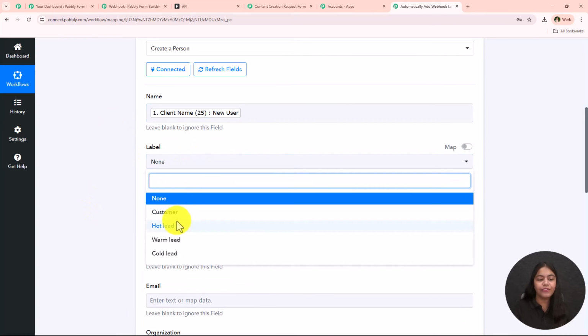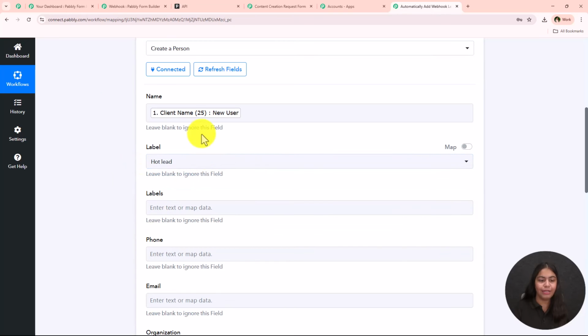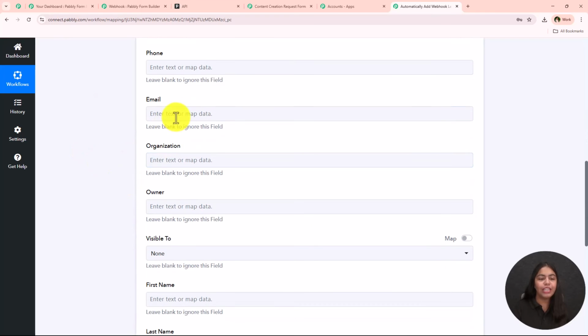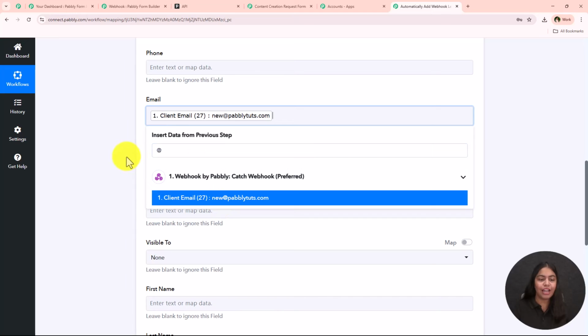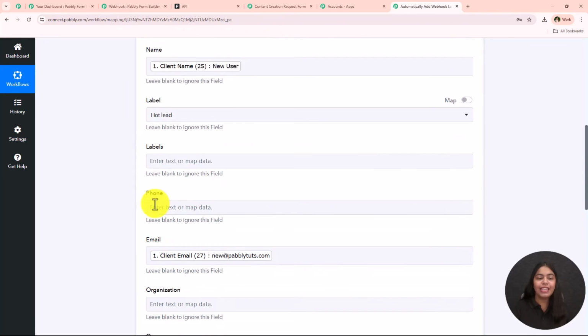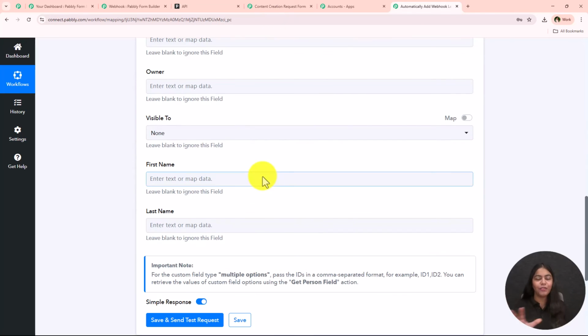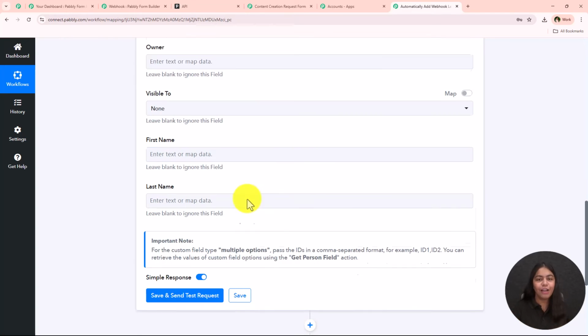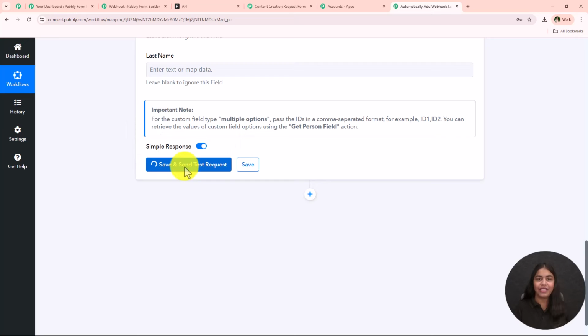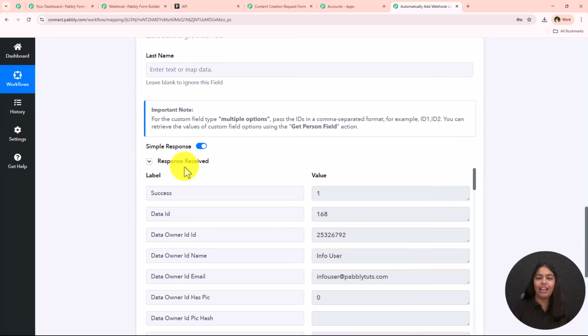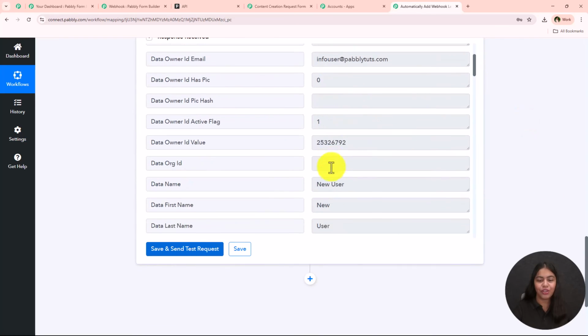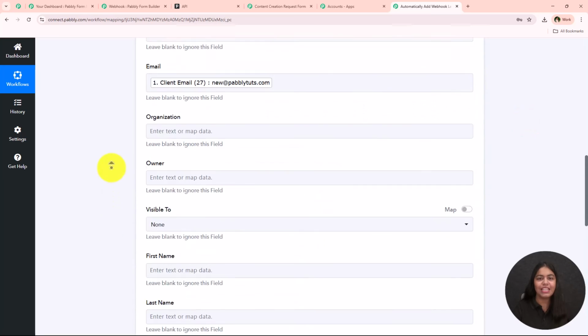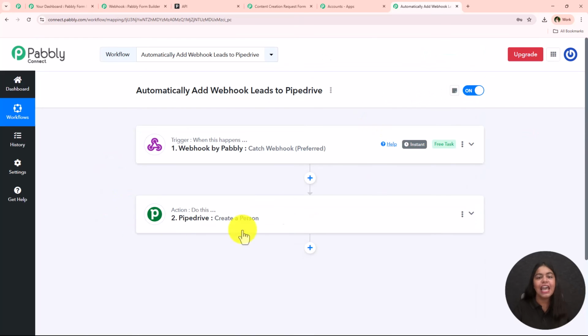Now I'm just going to only fill in the details which are required, like this label. I'm going to select it as hot lead. For the email address, I'm just going to map the email address of my lead and move on further. It is asking me for many other details, but all of these details are not required. If you wish, you can definitely fill them out. Now I'm going to move on further and click on the button which says save and send test request. And once I click on this, we have received the positive response that we have successfully added these details in our Pipedrive account.